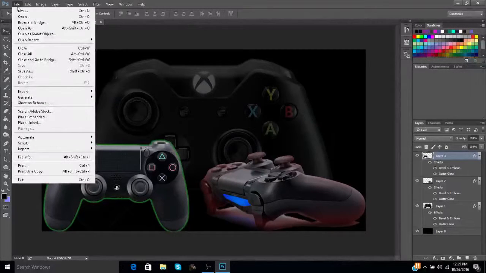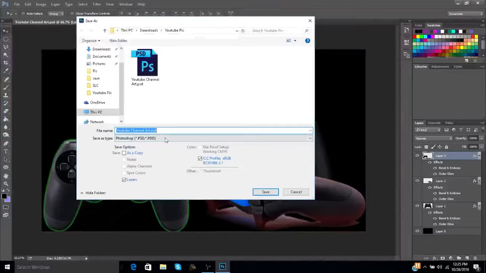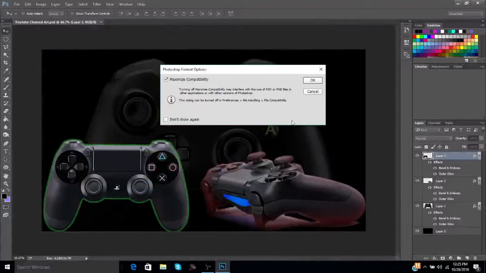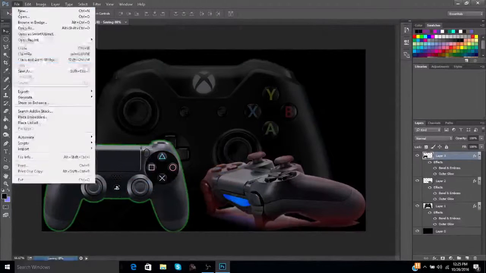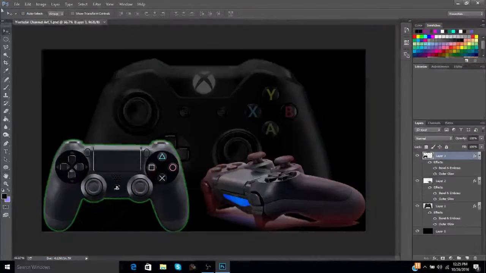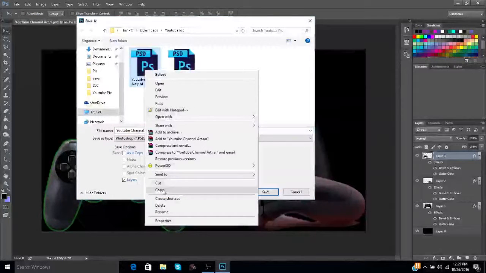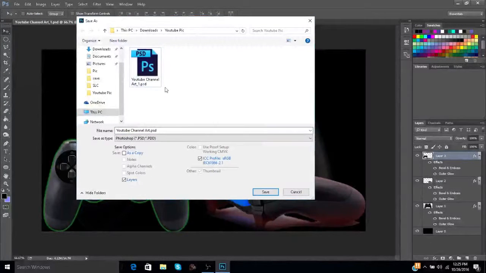So here I'm going to save it again as a PSD. You don't need to save it as a PSD, but I'm just going to save it as a PSD. And then I'm going to go back, and if you get this message, it's because you're currently saving. Anyways, you're going to go save as again. This time I'm going to delete the other one, because they're both the same.